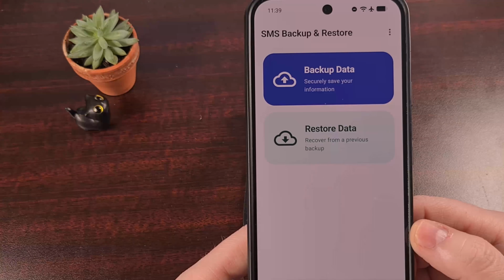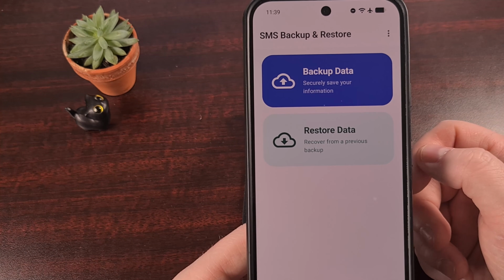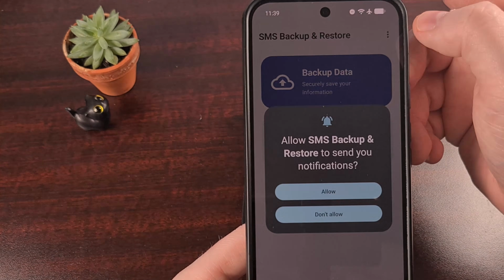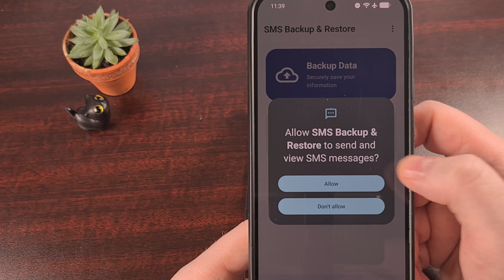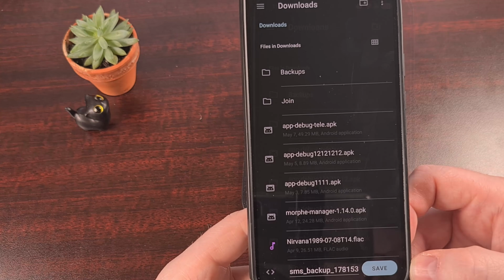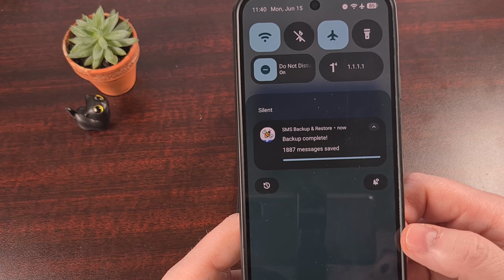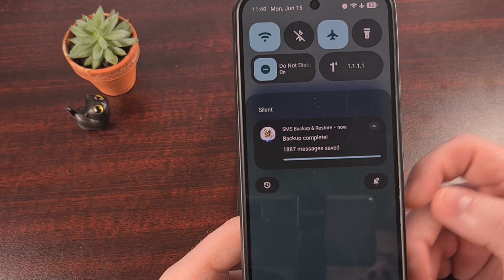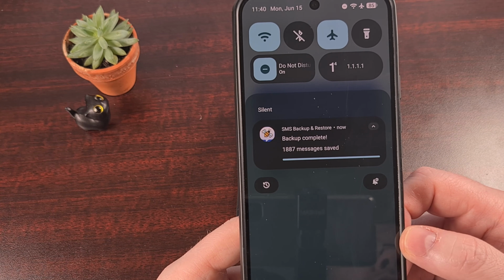Once the app has been installed, we open it up and then tap on the big backup button that you see here. It's going to ask where you want this backup to be saved and what you want the file name to be called. You'll be able to follow along with the progress from the notification that it creates. And this file can be moved to another device if you wanted to, or you could upload it to a cloud storage service like Google Drive for safekeeping.